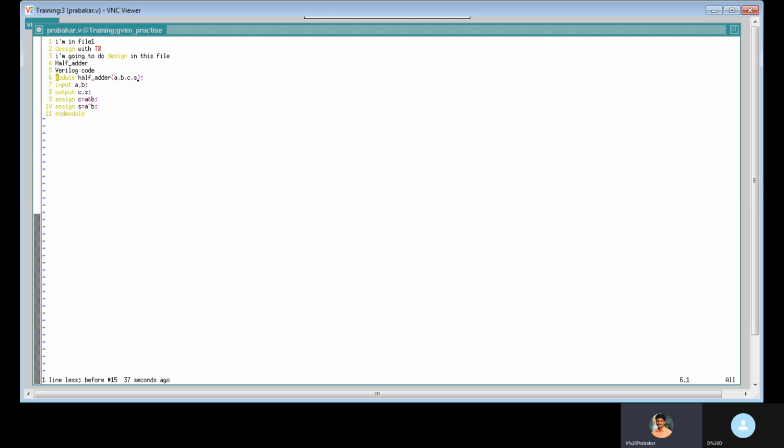Now I am going to copy this whole code from line number 6 to 11. So how many lines are there? 1, 2, 3, 4, 5, 6. I'm going to press Y6Y. So 6 lines are copied. Or you can press 6YY.